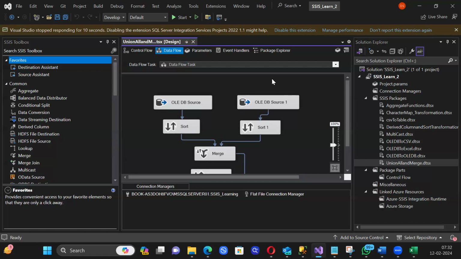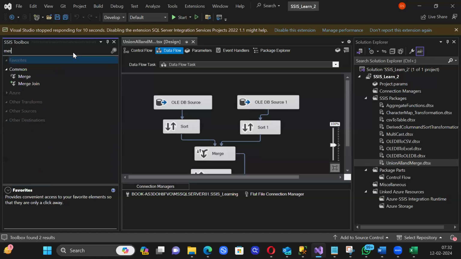The next one is called the merge join. The near one to this, another one, is called the merge join. So let's first read about what a merge join is. It combines two sorted data flows into one using the full, left, or inner join. We recommend this transformation when data flows can be sorted at their sources. So basically this is a join. It will join two tables.